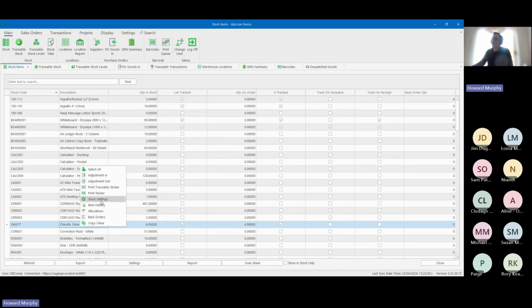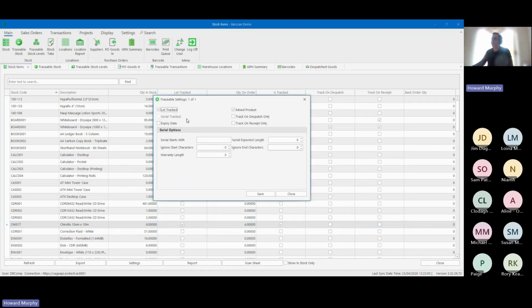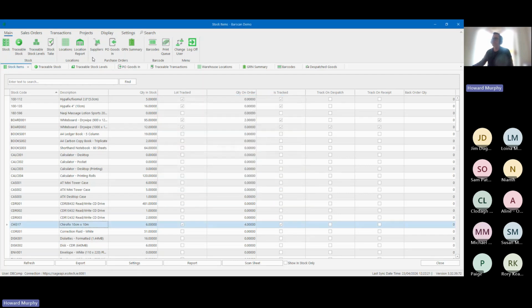But for any of these stock items, we can change the stock settings. We can make that adjustment in there. We can say that this stock item typically has an expiry date, or it has a serial number. We can put in some serial options in there as well, effectively to track everything that we actually need.